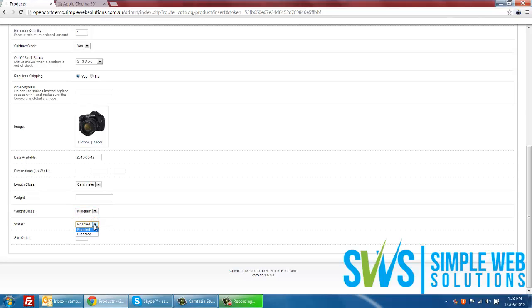And status, so if you want to disable a product and no one can view it on your site, you just simply set it as disabled, and then later on you can come back and set it as enabled.